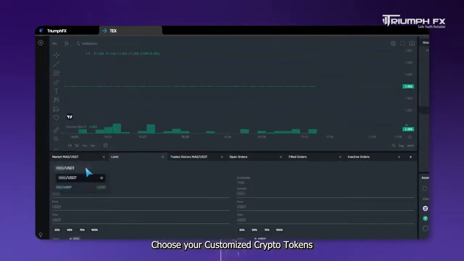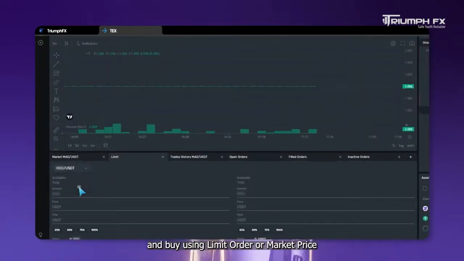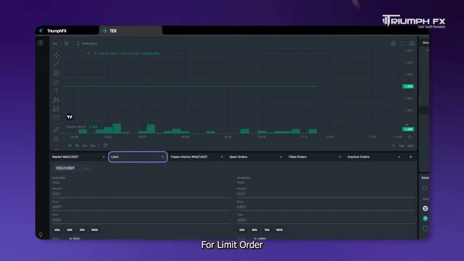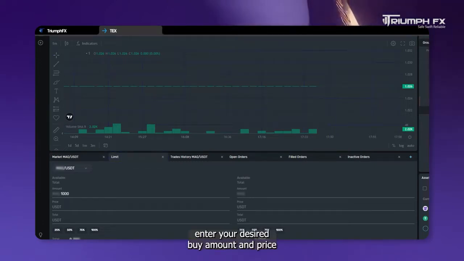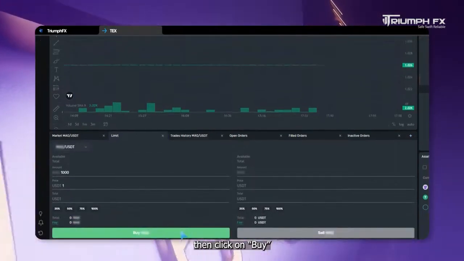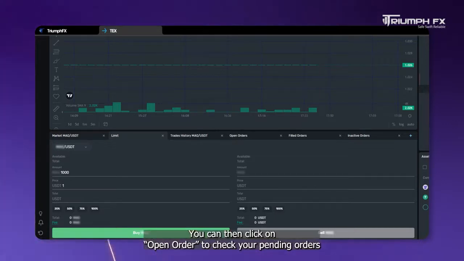Choose your customized crypto tokens and buy using limit order or market price. For limit order, enter your desired buy amount and price, then click on Buy. You can then click on Open Order to check your pending orders.